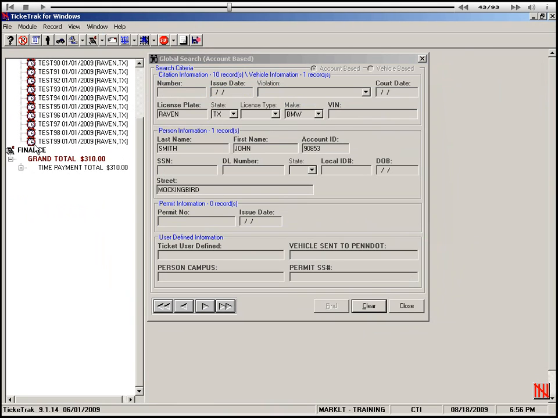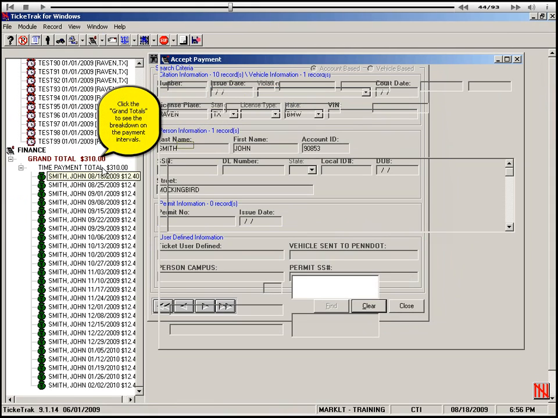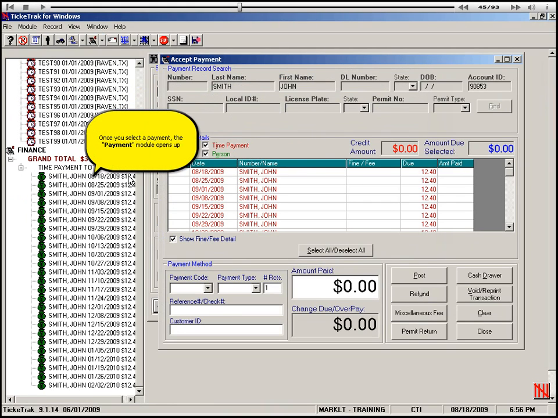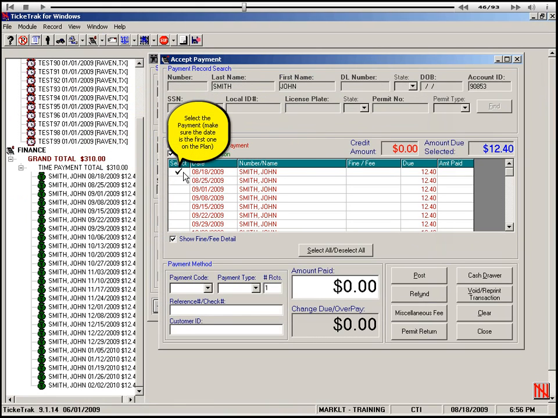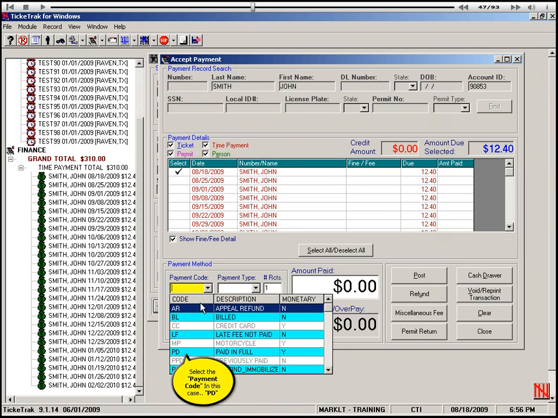To make a payment, select the time payment total. Then select the ticket that you'd like to make the payment on. Usually it's the first one, in this case, the 8/18/2009. This will open up the Accept Payment screen. Select your payment. Then select your payment code. Remember, if you would like to signify a payment code of time payment, you must set that up in the data enter defaults. In this case, we'll use PD for paid in full.